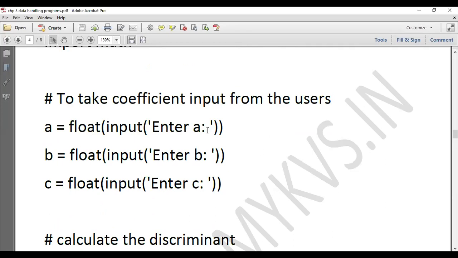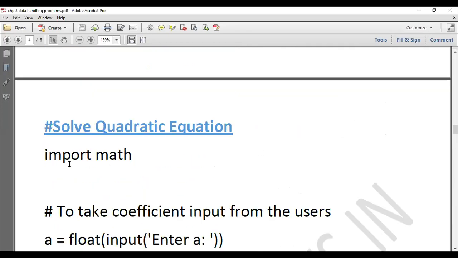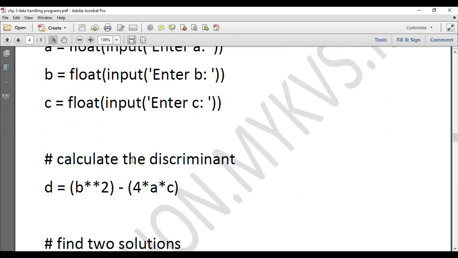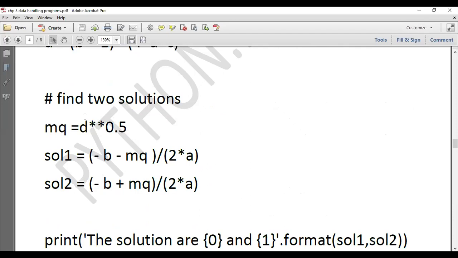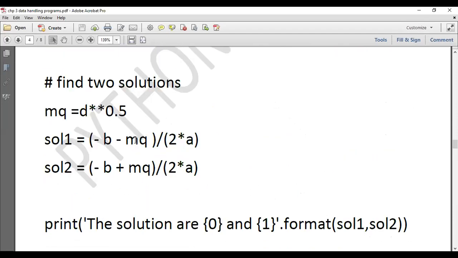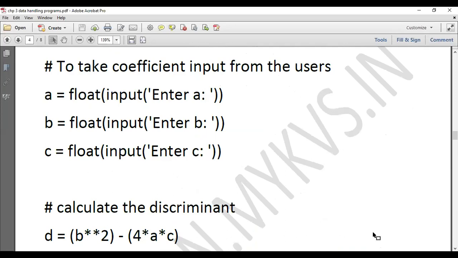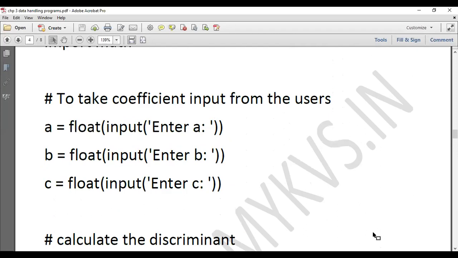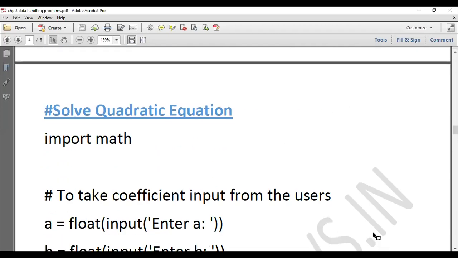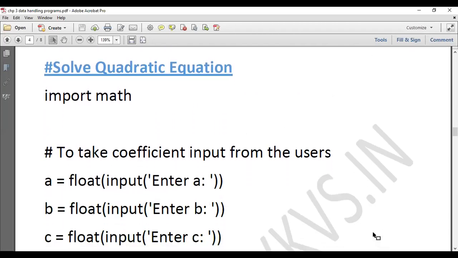You're going to take 3 coefficients as inputs from the user. Then you're going to calculate the discriminant. Then you will find 2 solutions. And then you will print the final result. This is using the format function. You can use the format function or something else. So I'm just going to pause over here for 2 minutes, for 30 seconds each, for you all to write it down.